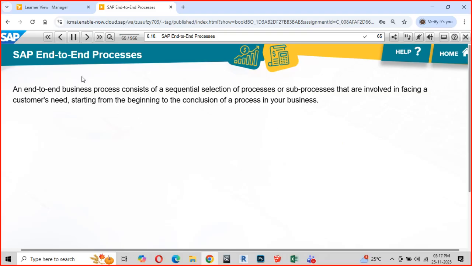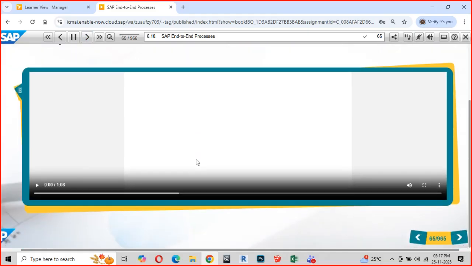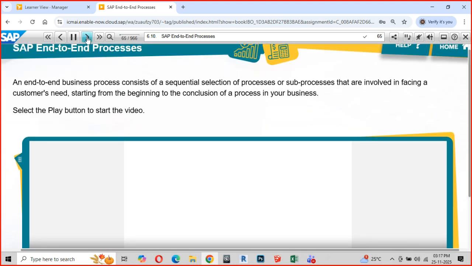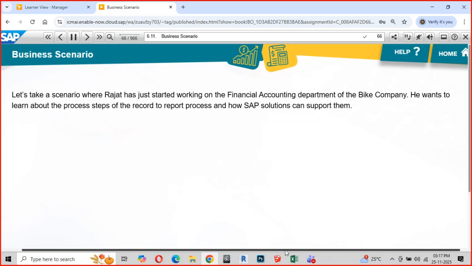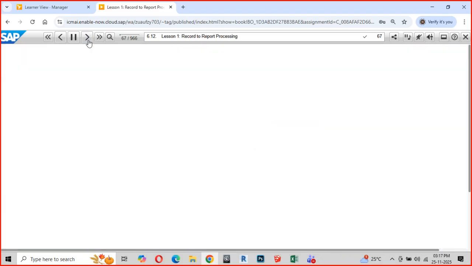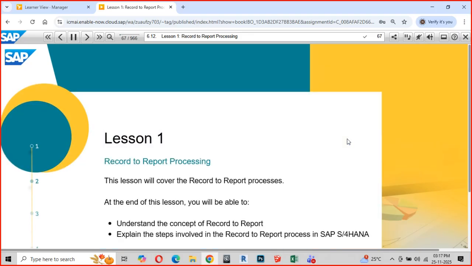So you already know what an end-to-end process is: a series of processes or sub-processes involved from the beginning of an activity to the end. Clear? So kindly go through all these slides. Okay. Record to report processing. What exactly is this?